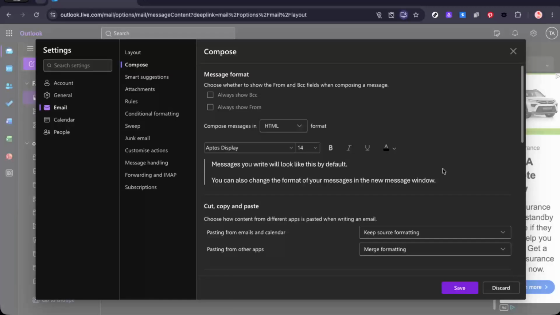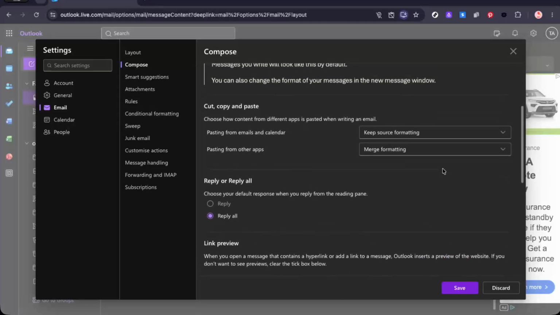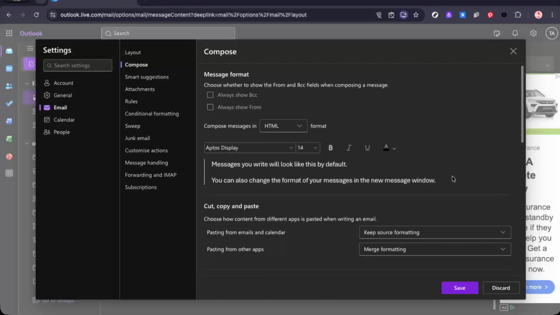If you're selecting a color for business use, it's a good idea to keep it subtle and easy to read against a white background. Once you're happy with your font, size, and color choices, click Save. This is the final step that applies your changes. If you skip saving, Outlook won't keep the new formatting settings.